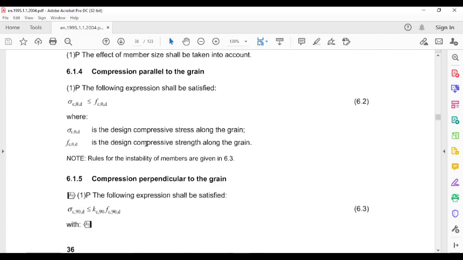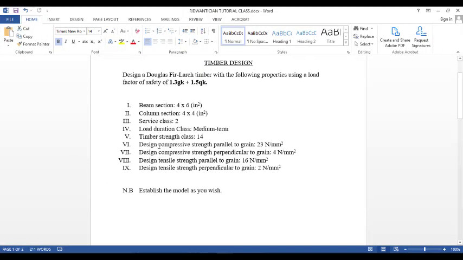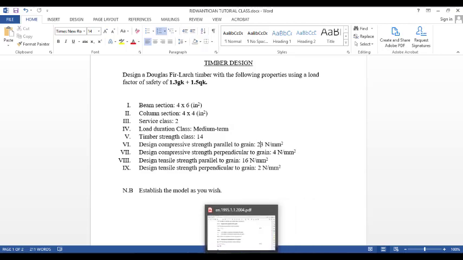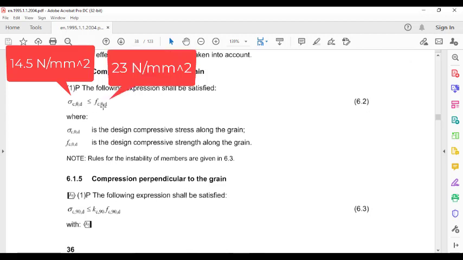Then the design compressive strength, I gave that in the question. So we have the design compressive strength parallel. When we say parallel, that is along the grain. So parallel to the grain, the design strength, not stress, strength, is 23. Now if you compare that, you will see that 11.5 is less than 23.